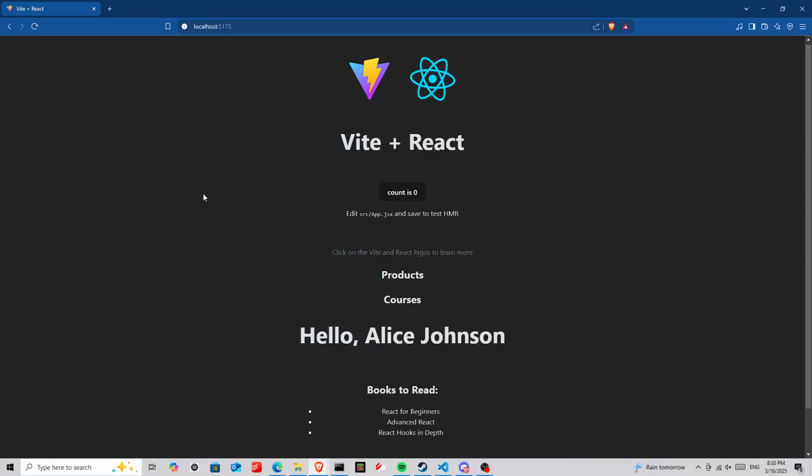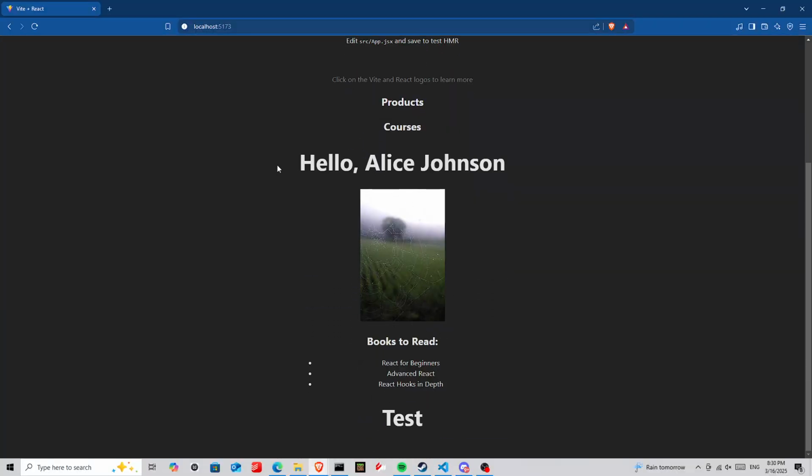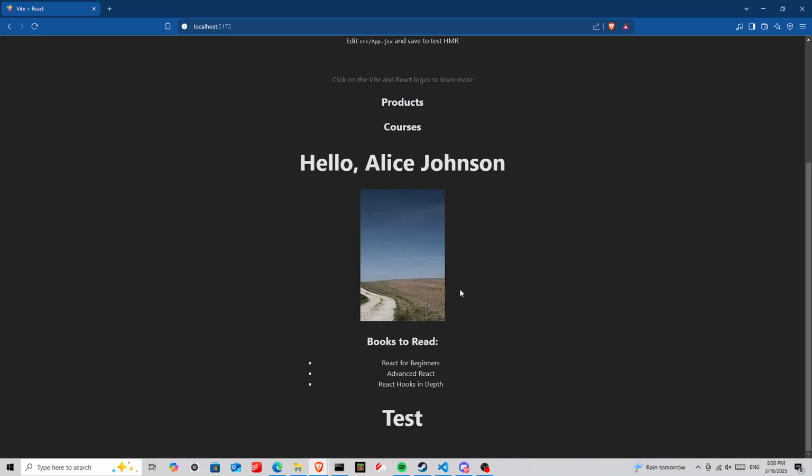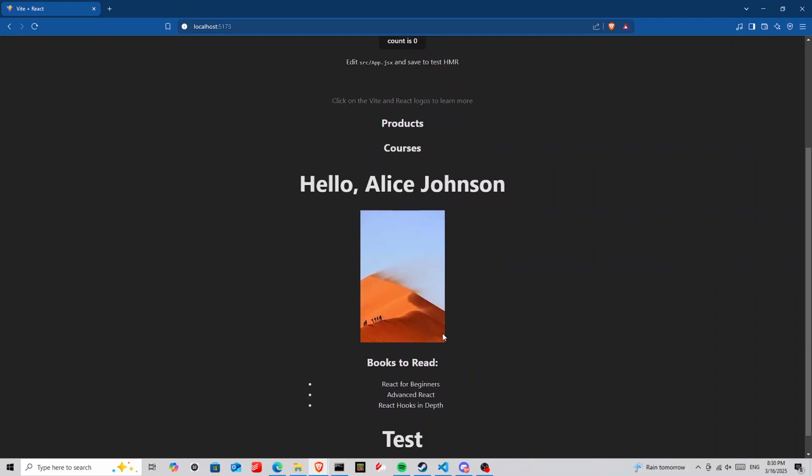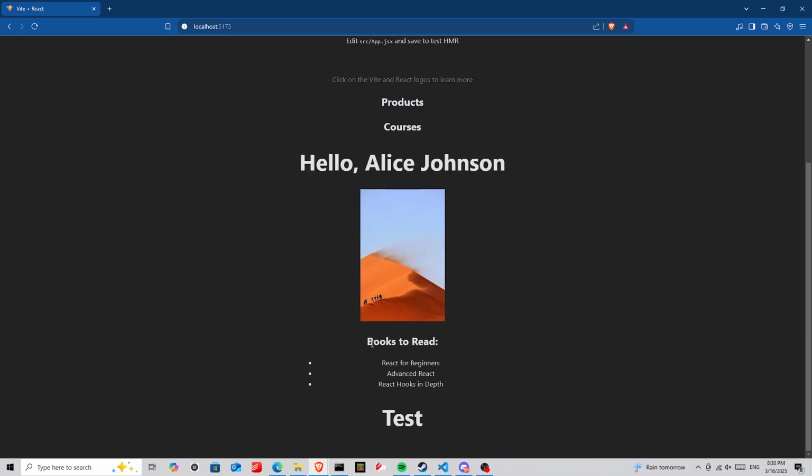So if we go here, you can see it says hello plus the name and surname of the person that we put into the object, plus a random image that it will generate each time. And we also have this books to read. This will be looping out of the array, and it's going to be put in as list items in an unordered list, as you can see. So this concludes chapter 1 and 2 of React Books.